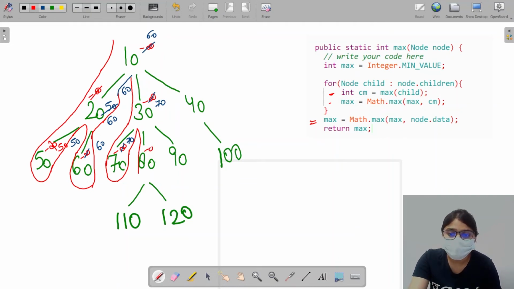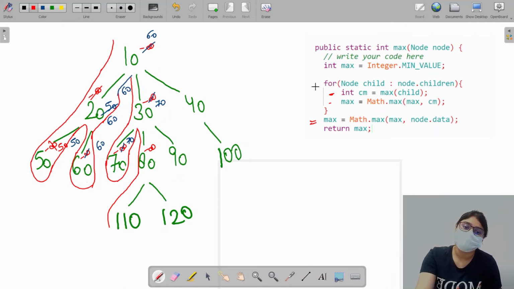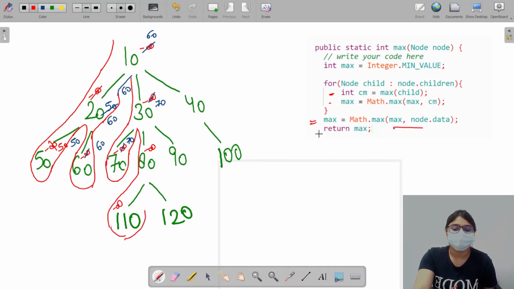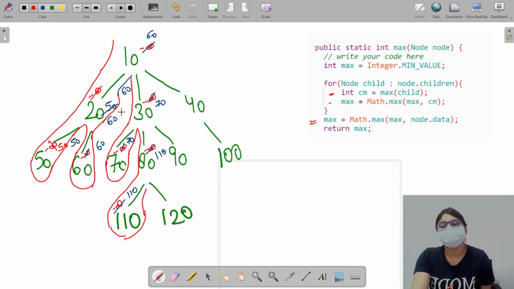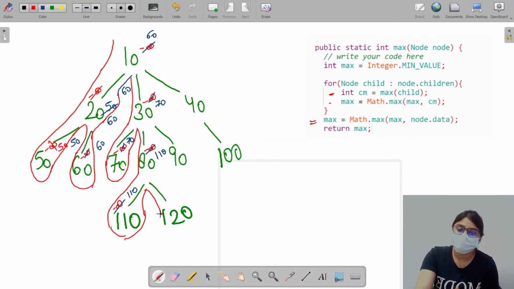We come at 80. Maximum value is minus infinity. We come at 110. This loop won't work because it does not have any children. We return and we compare it with node.data. So it gets updated by 110. Now we come at 80. Our minus infinity will get updated by 110. We come at 120. It initializes as minus infinity. It comes out of the loop because it does not have any children.